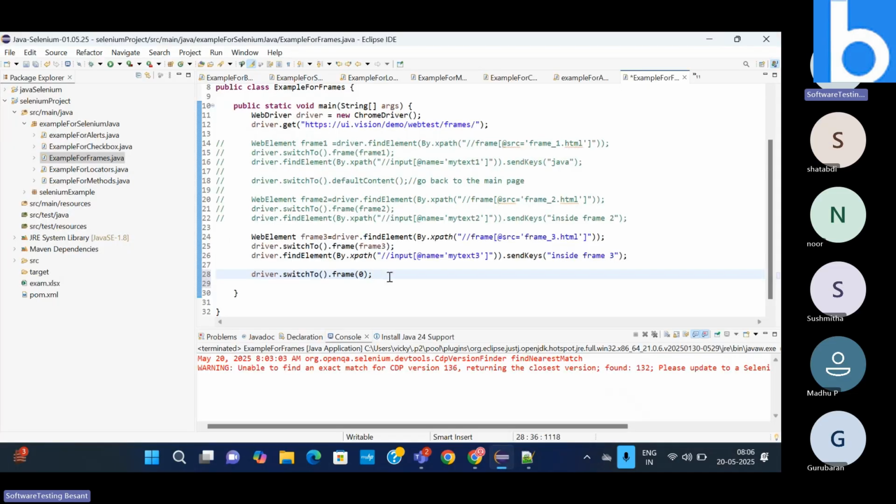So we have given 0. Now what happened? We have switched our driver from frame 3 to the 0th frame, the 0th iframe. Both are same only. Frame only. Here the difference is from frame 3, we haven't switched to default content. This method we haven't called. Meaning we are inside the frame only, not out of the frame 3. And within the frame 3, we are checking for the 0th index frame. Within the frame 3, if some more frame tag is present, that will be switched here.